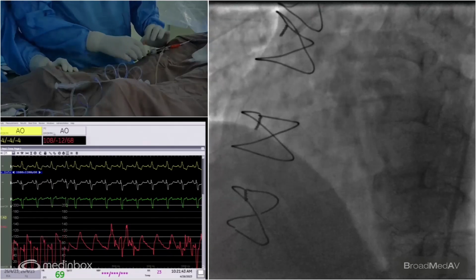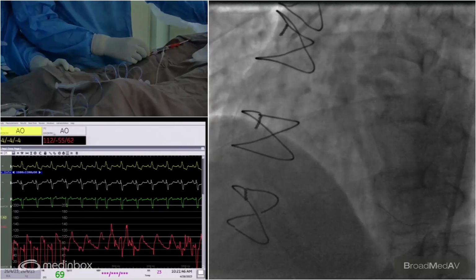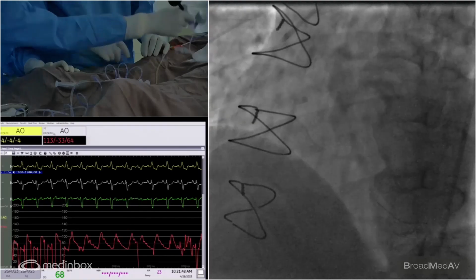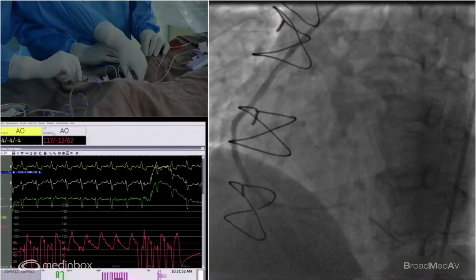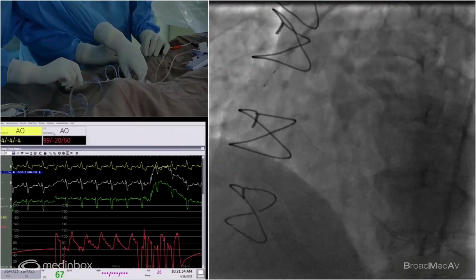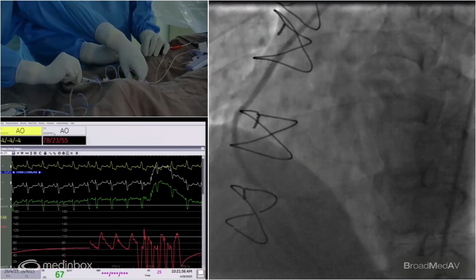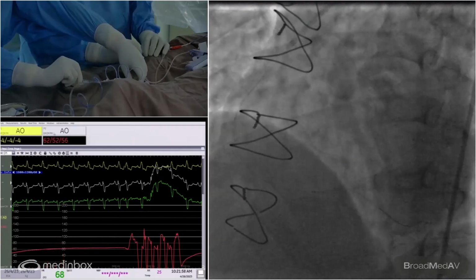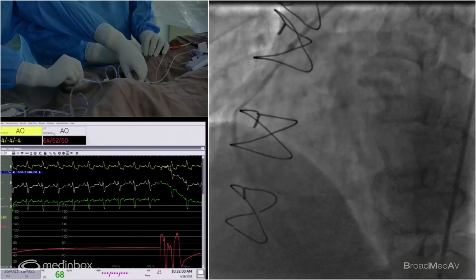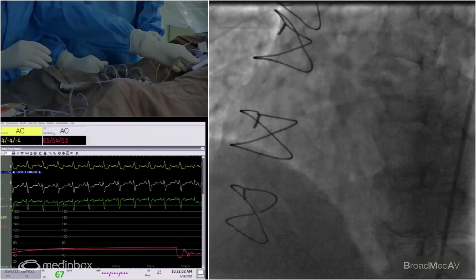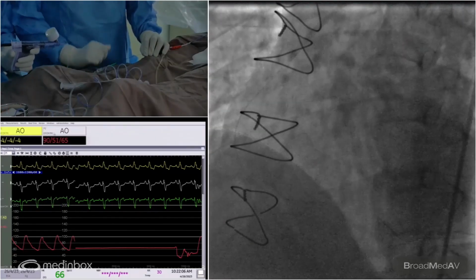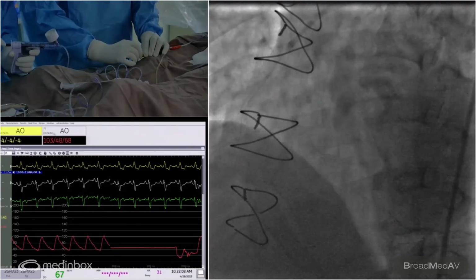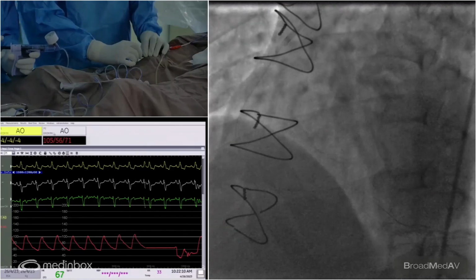And this is a 2.25 balloon, as we said before. That's the balloon coming down, no difficulties at all. All right, sir, go up slowly. So all the time we are watching the ECG, going for any no reflow. Going to nominal 12.